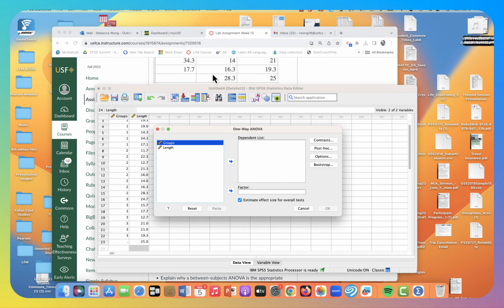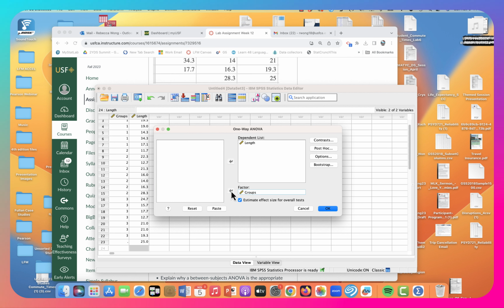All right. So it says one-way ANOVA to display the dialog box. Use the arrows to put length in the dependent variable list, and the factor that we're using to compare them is the groups. So what this says is we're wondering if length depends on the type of athletic ability that you have, and that's how the subjects have been grouped.